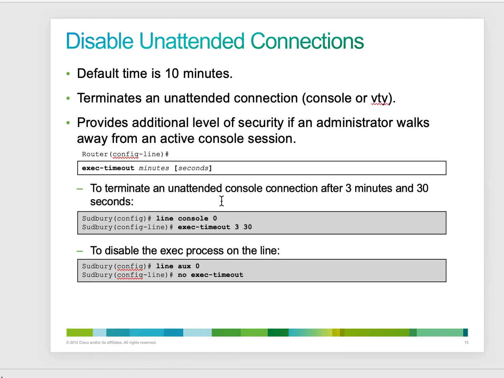Now, still on disable unattended connection, the default time is 10 minutes. So if you are not using any interface or any port, any console, any VTY for the past 10 minutes, it should be disabled. Terminate an unattended connection. The console, the VTY, the AUX, all of them, terminate them after 10 minutes if they are standing idle, they are not working.